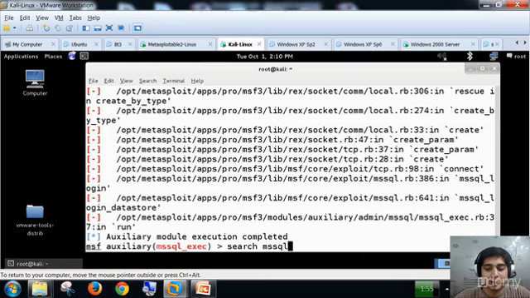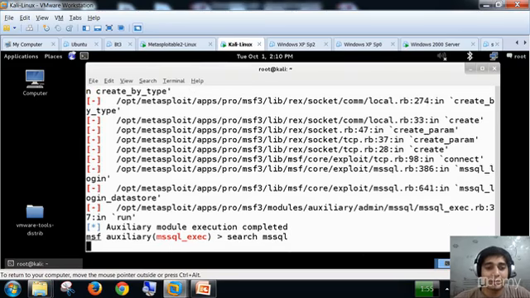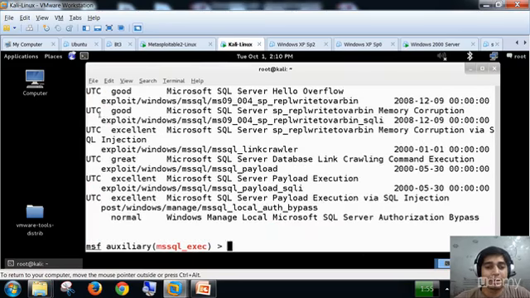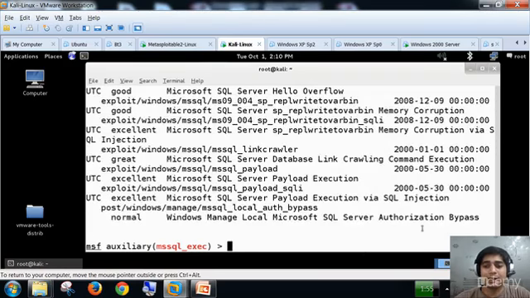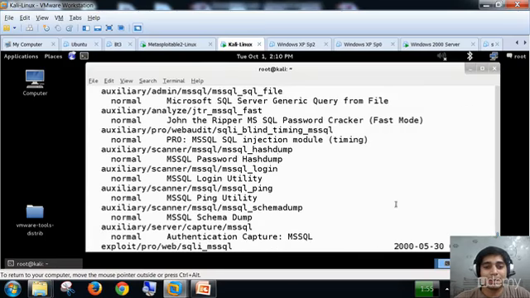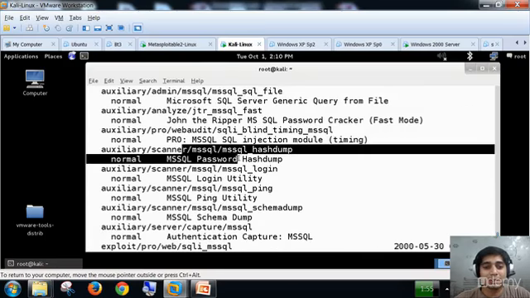search mssql. And for right now I would highly appreciate it if you don't use these exploit modules, because there are times in which we are going to use them. So for the time being use all these auxiliary modules which are out there, like John the Ripper and everything else.